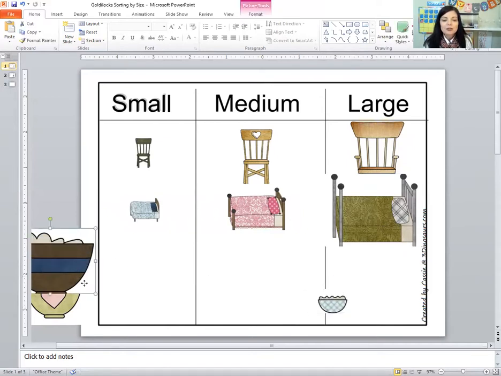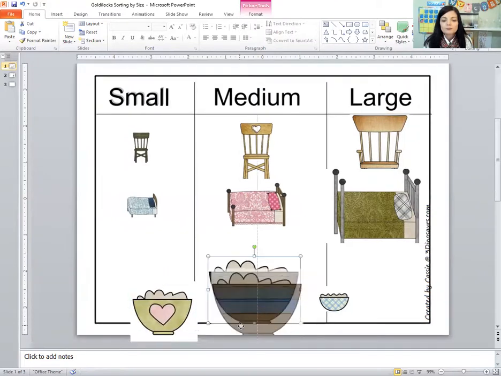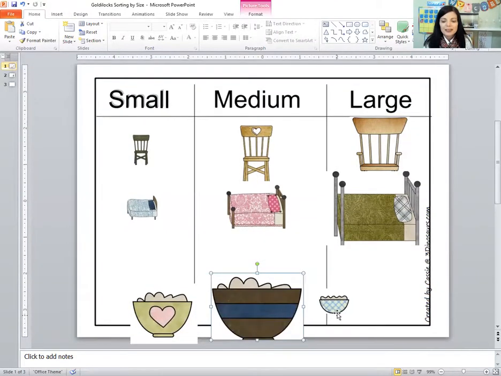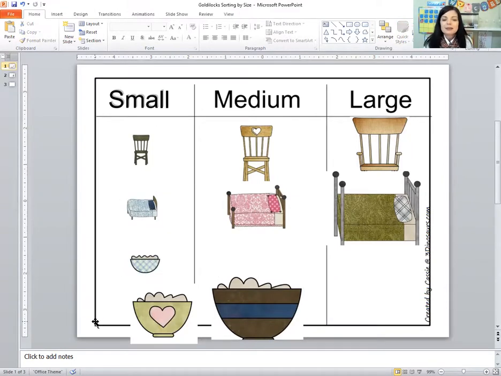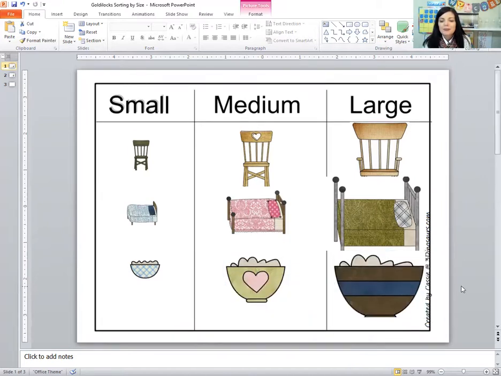This time, can you tell me what color is the small bowl? Blue. The small bowl is blue. What color is the medium-sized bowl? Is there something on the bowl that can help me know which one? Good, good. It's the one with the heart. That's the medium-sized bowl. And here's the large bowl. It has the blue stripe. Wonderful job sorting by size.